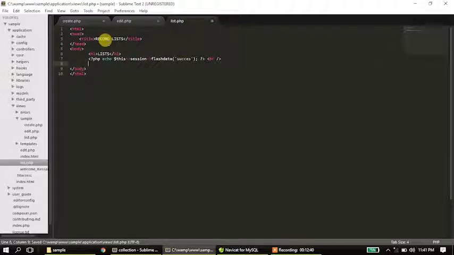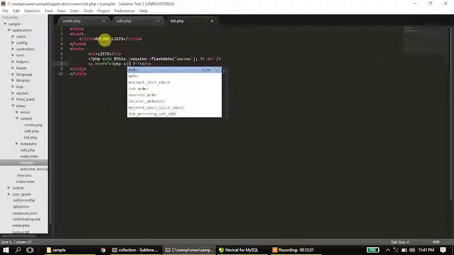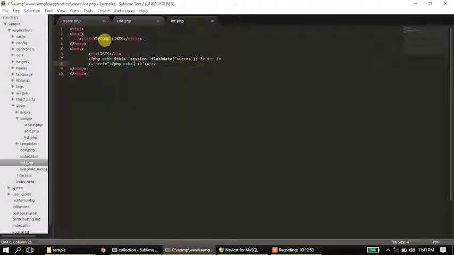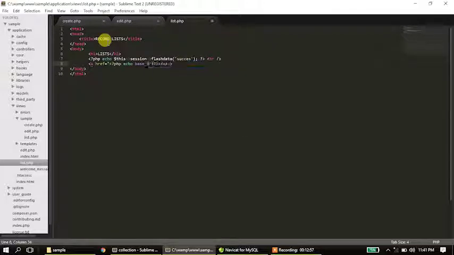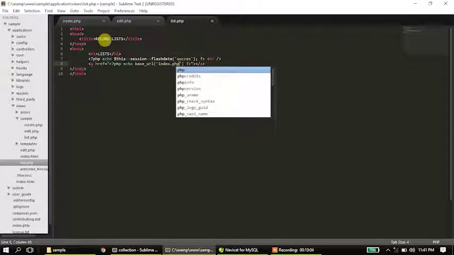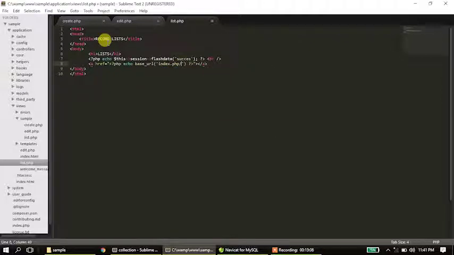Next will be the base URL. So on this base URL, we're going to call the base URL of the creation. It will be the index.php sample and create. Saved this one.